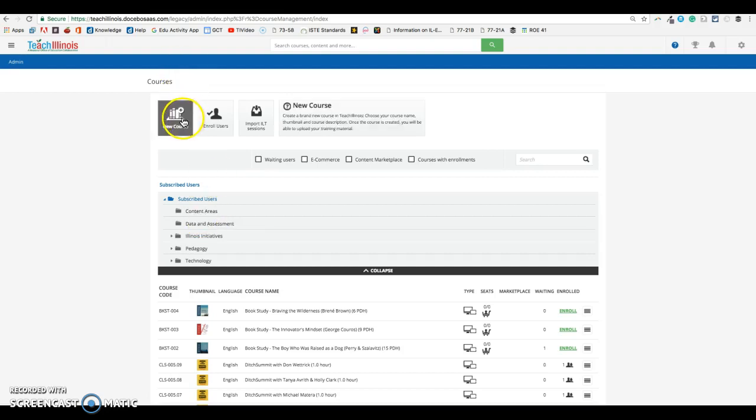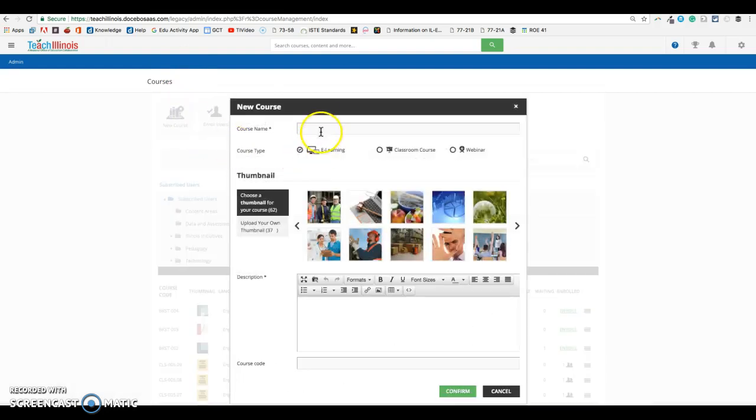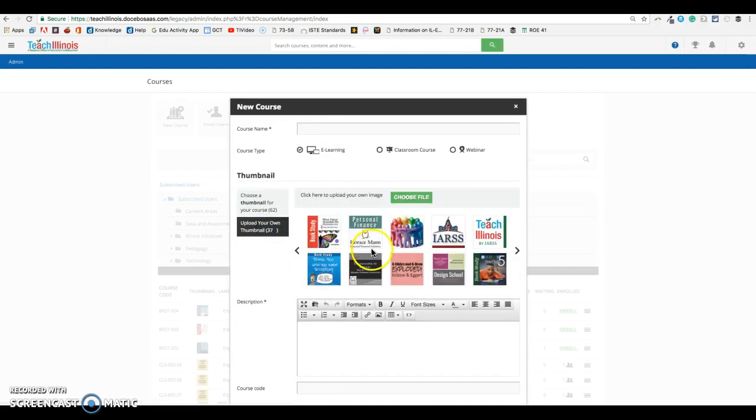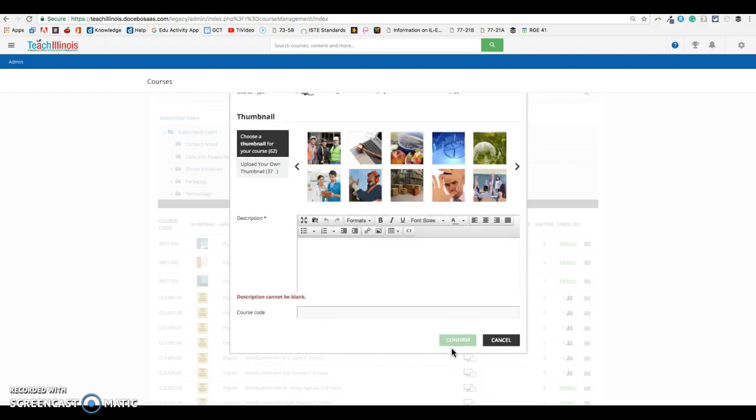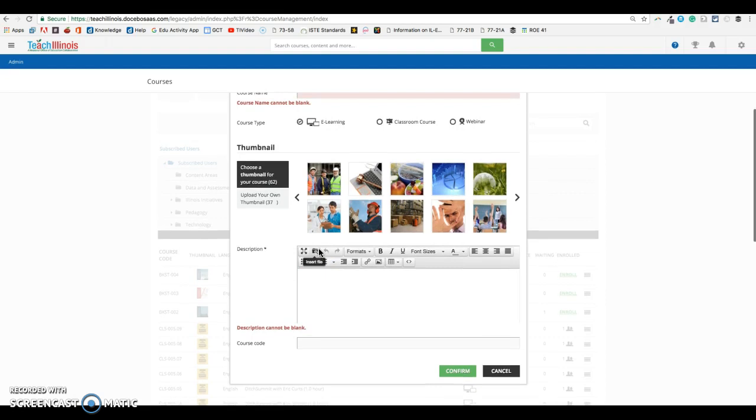So up here in new course, you give it a course name. You're going to pick a thumbnail. You can even upload your own. I just went on Canva and made little squares. Give it a description, some kind of course code. Click confirm, and then you can go in and add your course material.